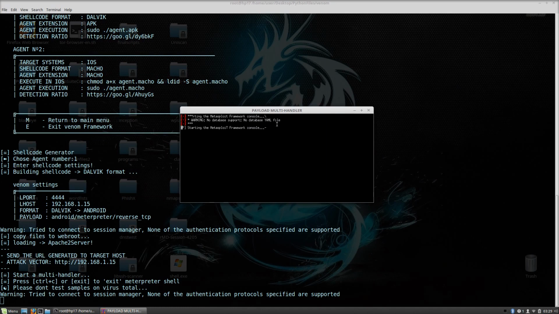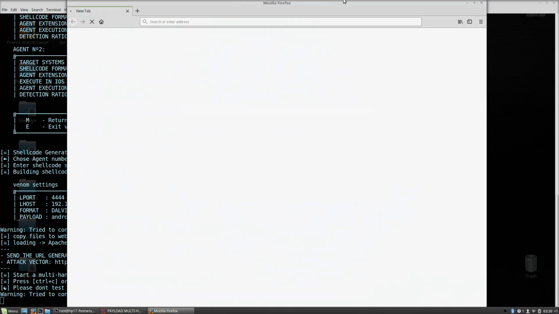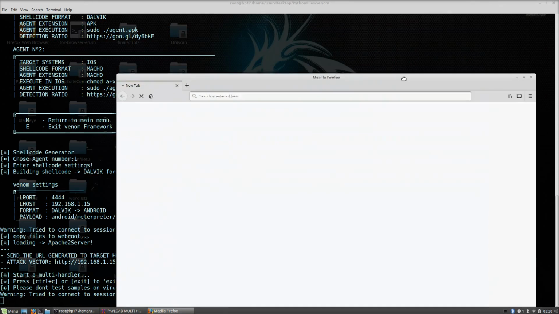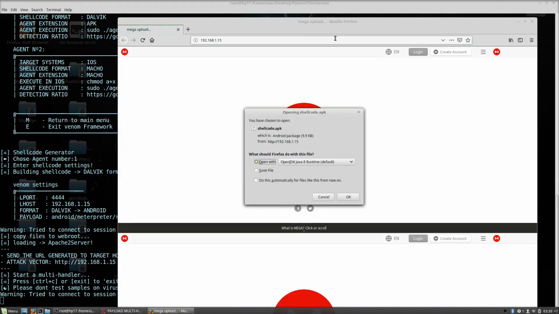And it will start up by default our listening. As we can see right here, it set all the options, the lhost, the lport, the Android Meterpreter reverse TCP, and it has started a reverse TCP handler on 192.168.1.15, which is my IP address. So if we go right here and visit my Apache 2 web server at my IP address, as we can see, as soon as I typed in my IP address, it asks me to download the shellcode.apk file.